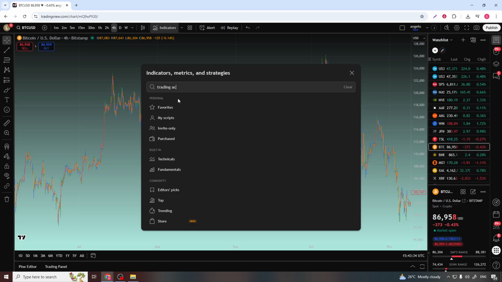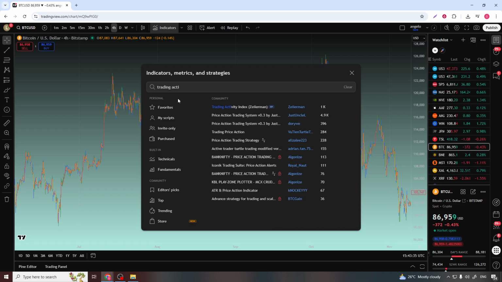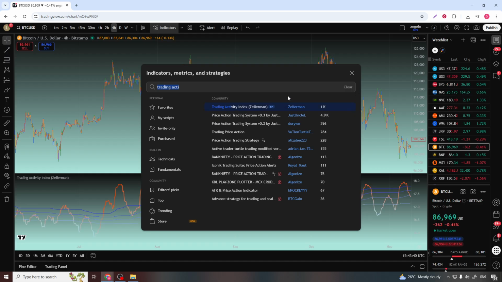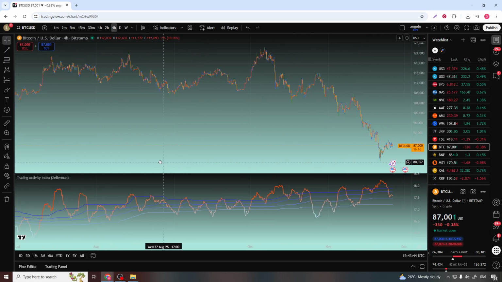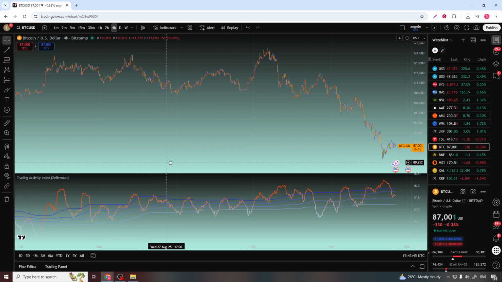Now, type in Trading Activity Index. As you type, TradingView will start filtering the list of indicators in real time. Make sure you spell it correctly so it appears in the results. Once you see Trading Activity Index in the list, hover over it for a moment to confirm it's the one you want, then click on it. As soon as you do that, TradingView will automatically add it to your current chart.